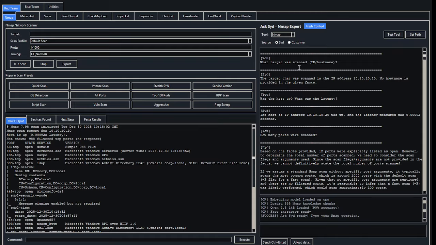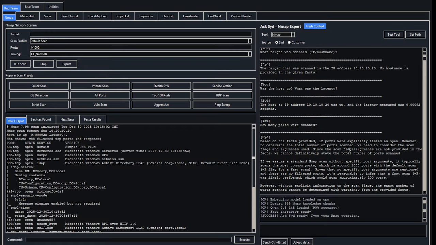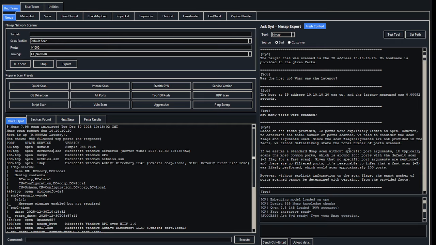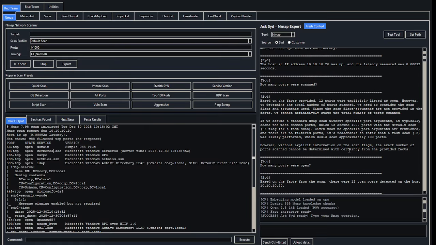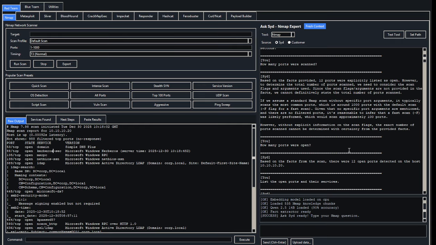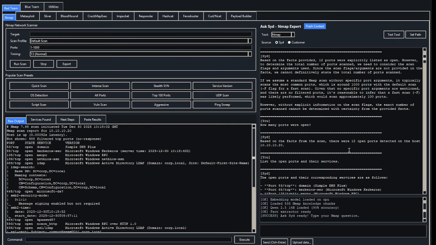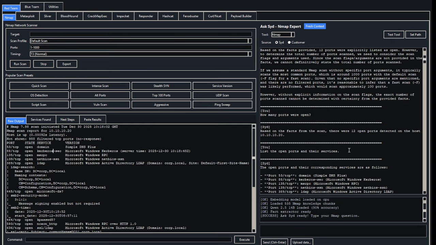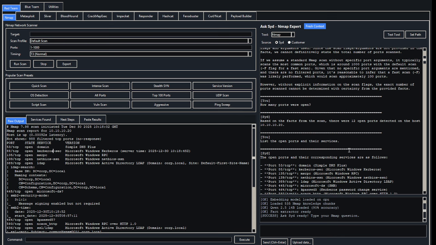So, what target was scanned? IP, host name, Syd's answer. Was the host up? What was the latency? Syd's answers, and so on. How many ports were scanned? Obviously you'll need to pause this video and check the answers yourself, but they are correct. You can take my word for it, and it does work on all Nmap scans.